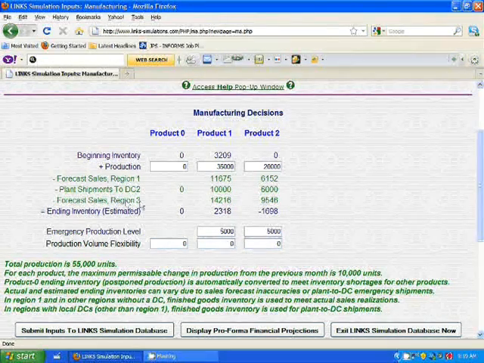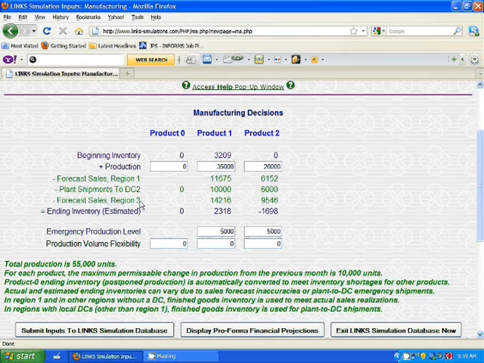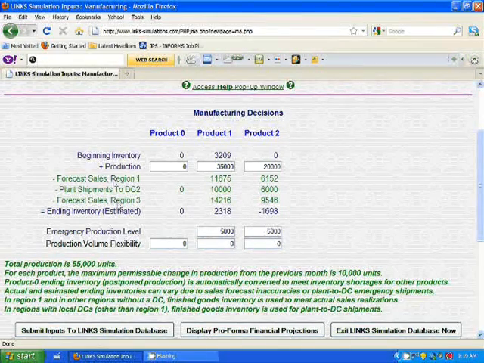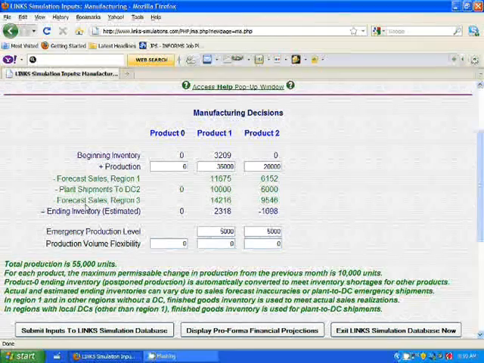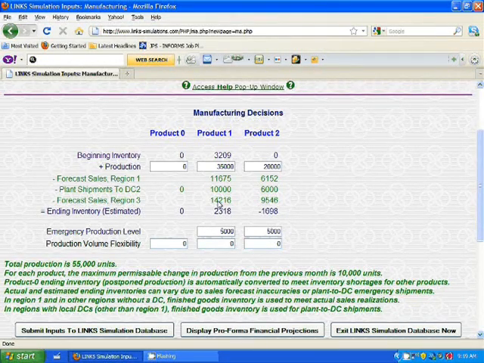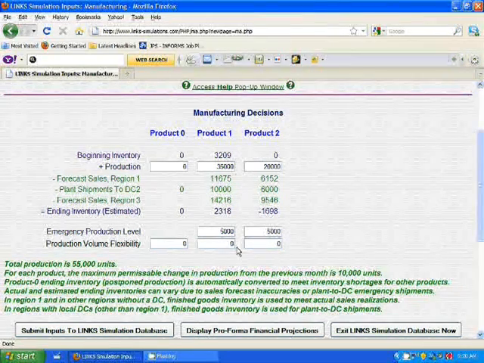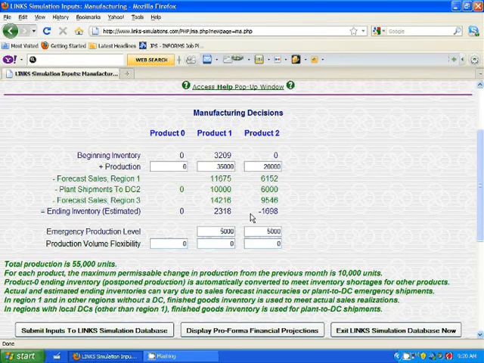Minus forecast sales for region 3. In this particular company, you don't have a distribution center in region 3. So what happens is you are directly selling to the customers in region 3 from the distribution center that is located in region 1. So it shows minus forecast sales for region 3. So that's what is being deducted from all the production. If you had a distribution center in region 3 as well, then it would have said minus planned shipments to DC3. So you have an understanding of ending inventories.